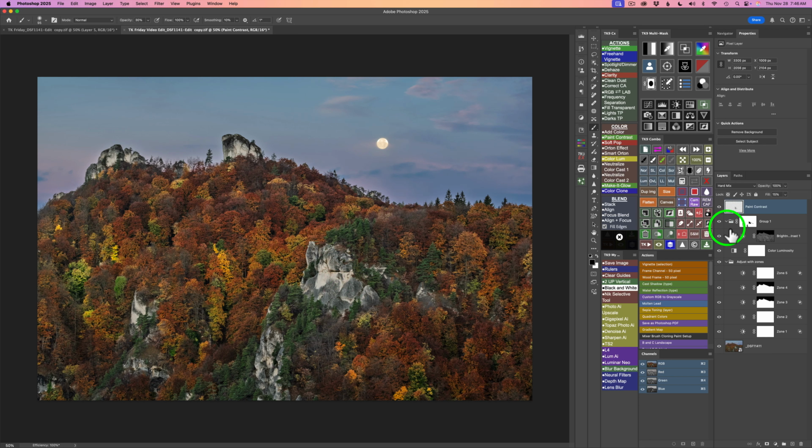Let me shut this layer off. Here is before and here's after. See that nice contrast? That's all we want. Now, that was sure fun. How about another TK action?